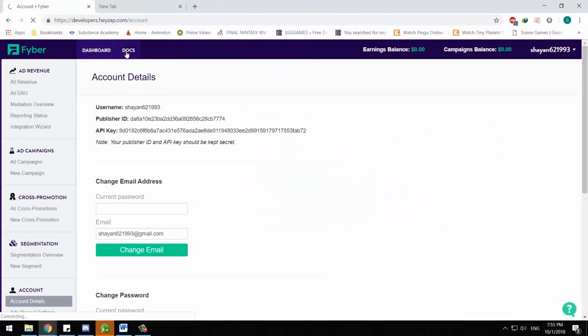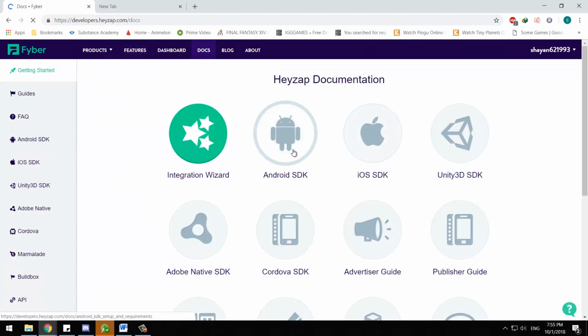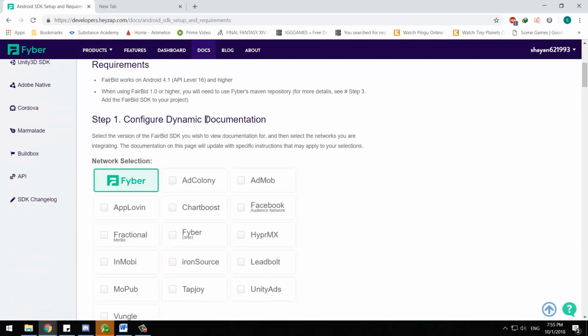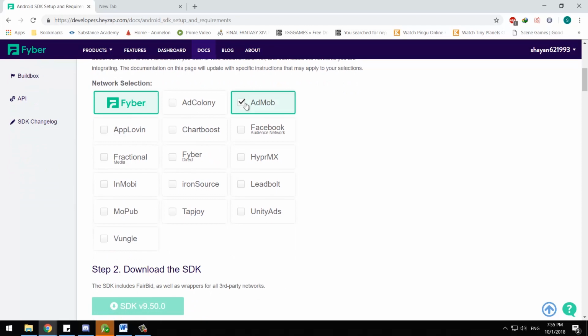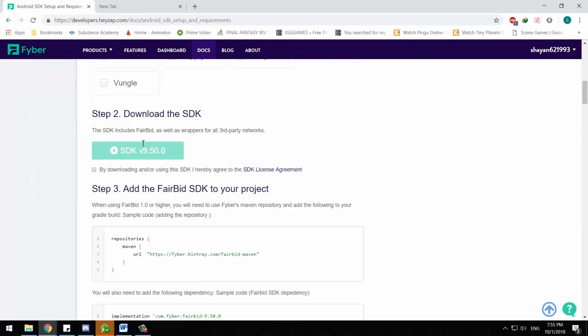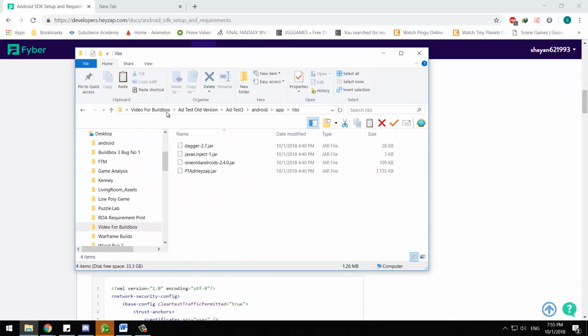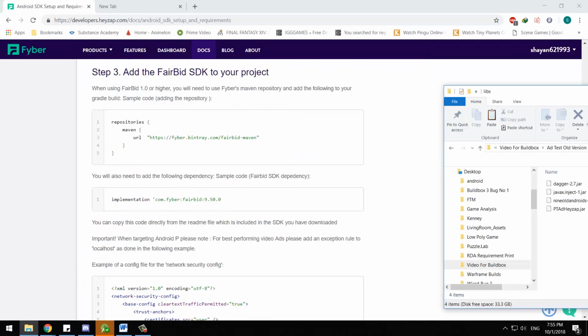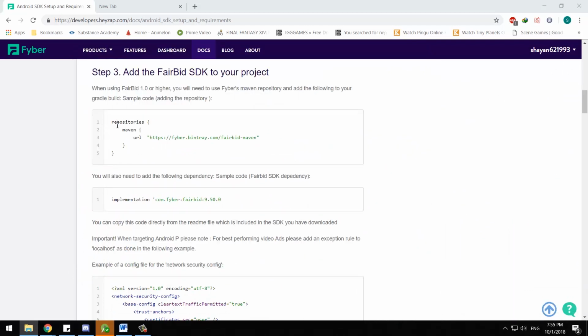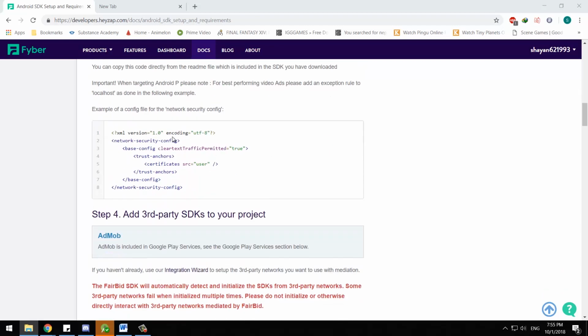Go to your docs. That's the first thing that you're going to do. And you're going to choose your Android SDK. Select your networks, add the networks you want. Right now I'm just doing AdMob. After that, you do not need to download the SDK because you already have the SDK in your folder, as you can see in your libraries. So you do not need to worry about the SDK. This is the Fairbit SDK that you can use as your repository. We are not using repositories for this one, so you can skip this part.